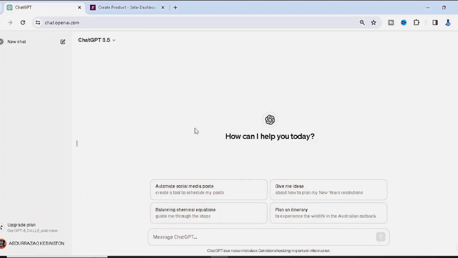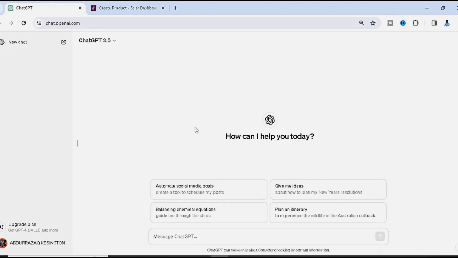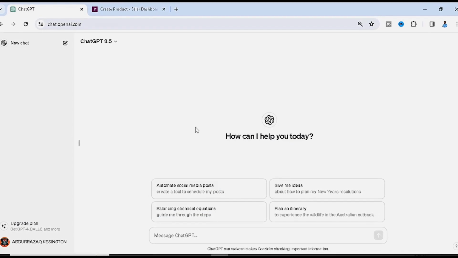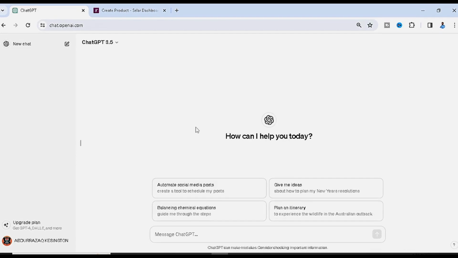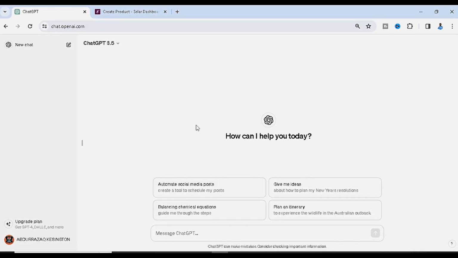The main reason why we're making use of ChatGPT is because it's going to help us write out what our course is going to be about, and it's going to do this in very few minutes, in fact very few seconds for us.